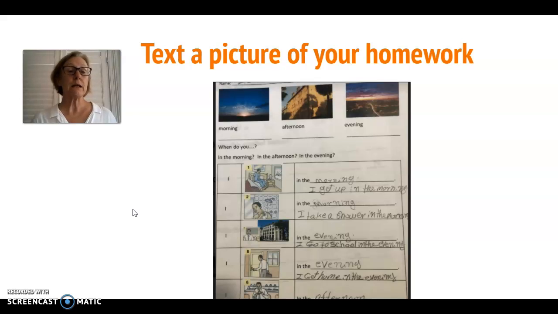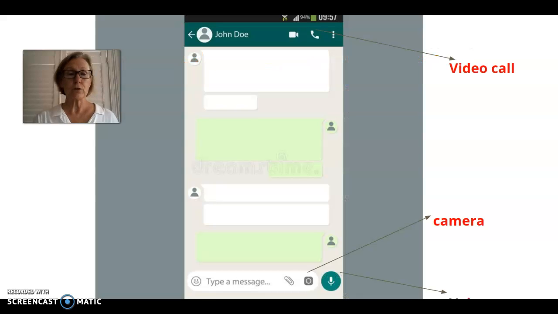We will be using WhatsApp for other things too. We'll use WhatsApp so you can text a picture of your homework to me. So I will be able to see the homework that you do. And we will use it to send messages. I will send you some videos. You might leave a voice message for me or for each other.